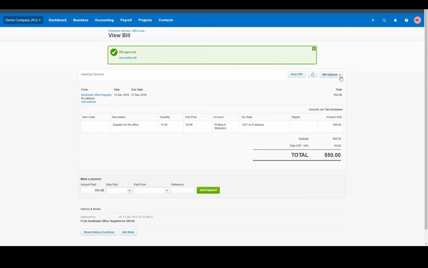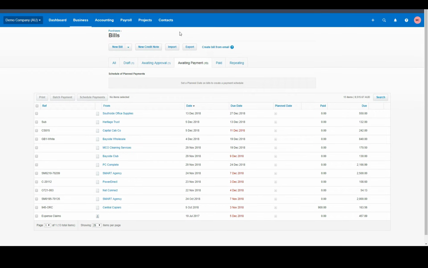And if you've made a mistake, you can either void the bill or you can just edit the bill. So if you needed to change the amounts or the account code or something else, you can click on edit and go in and make changes. But we're happy with this bill, so let's go back to our billing screen, and here you can see that we're in the tab for bills that have been approved and are awaiting payment. And here's our bill at the top for our office supplies for $550. So that's how you successfully create a bill in Xero.